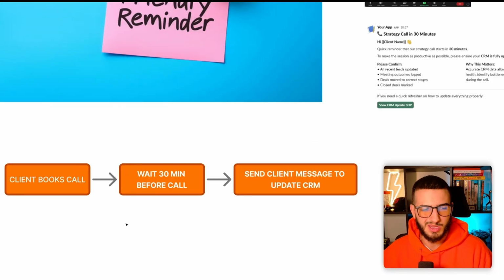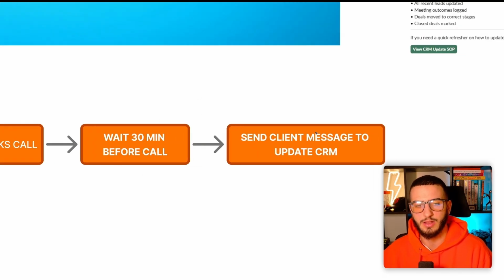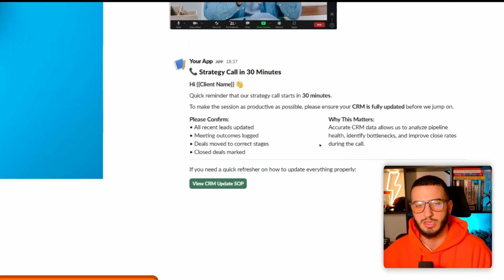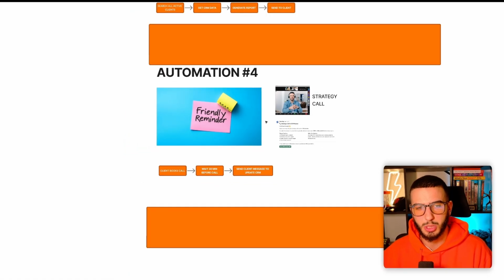And to set this up, the automation is super simple. Whenever the client books a call, you wait until 30 minutes before the call. You should have all reminders going on anyway. And then 30 minutes before the call, you send a client message like this to update the CRM. So they have an additional touchpoint a week, an additional reinforcement, so they can actually update the CRM, so the CSMs don't have to waste time on it and can focus on actual strategy goals.